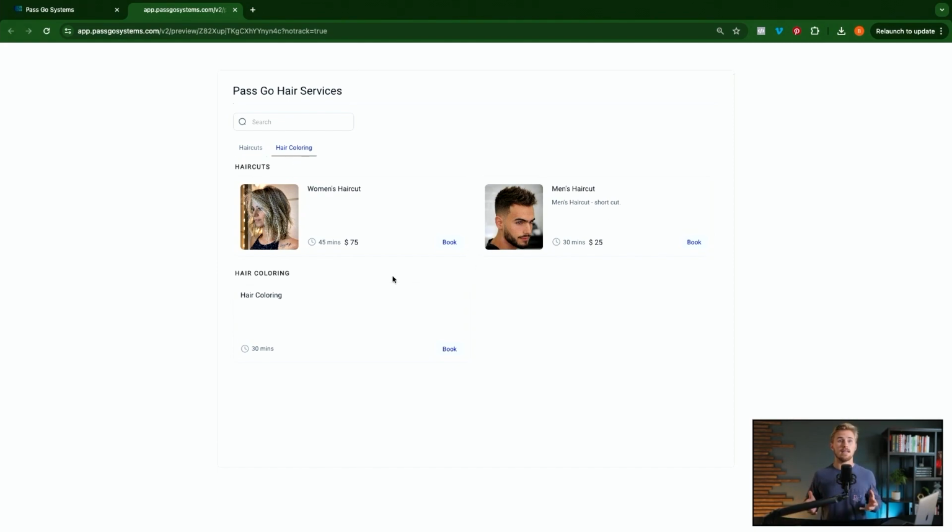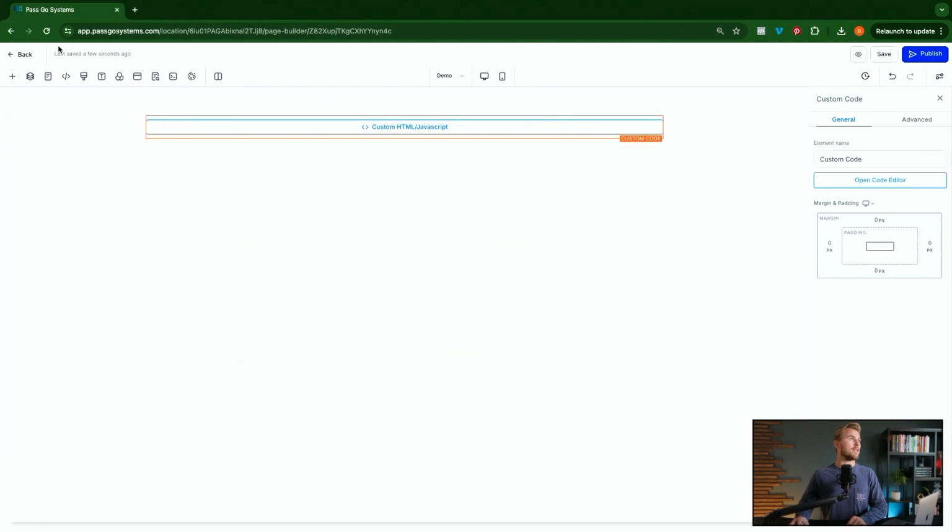It looks the exact same as the link that we sent them, but that's how you embed it onto a website so that you don't have to send the link every time. It's available to anyone who visits that website. So that's it for creating the calendars and the groups and the service menu.